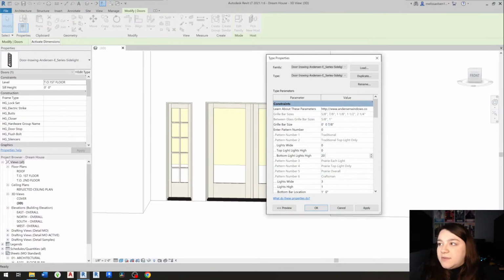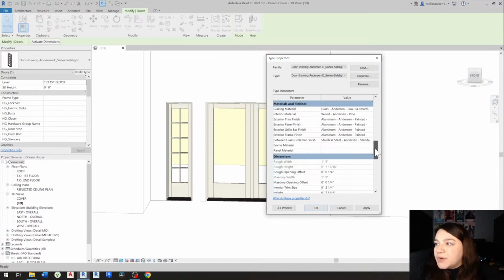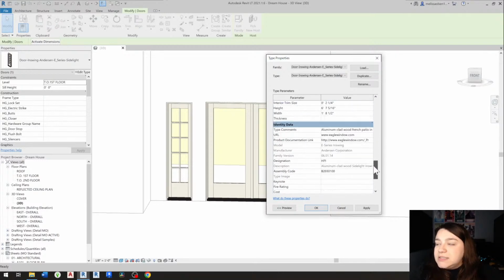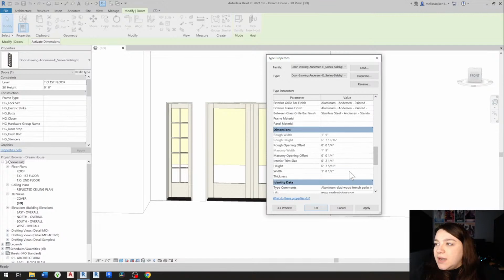Again, these are from the Anderson Windows and Doors website. It's a commercial or residential window and door product. But I am not sure if they're just located in the United States or if they're located in other areas.